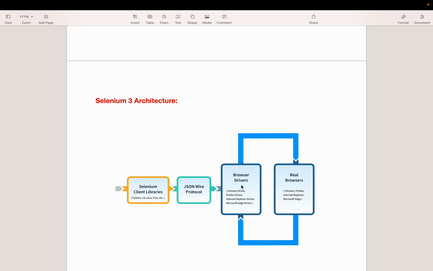As I said, we have written a script to automate the login page, like entering the username, password, and clicking on the login button. And we have also written that it should get executed in the Chrome browser. So the JSON wire protocol has given the request to the browser driver to enter the username, enter the password, and click on the login button in Chrome. This request is given to the Chrome driver, and the Chrome driver will send the commands to the actual real browser, and that entire task will be performed on the real browser.